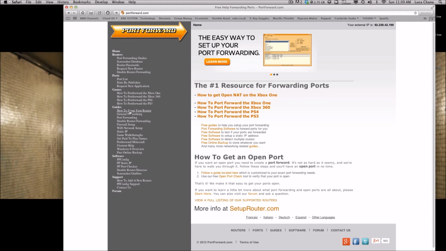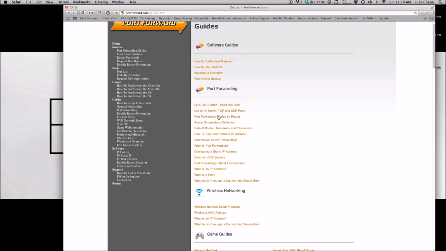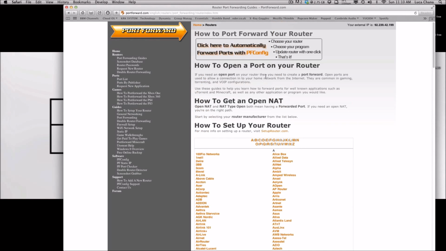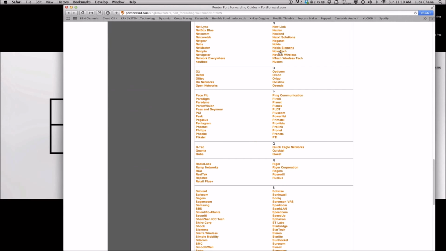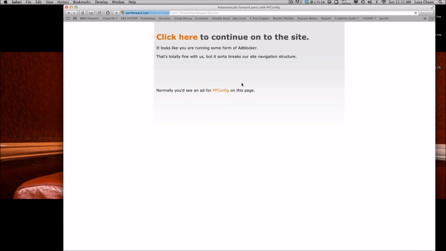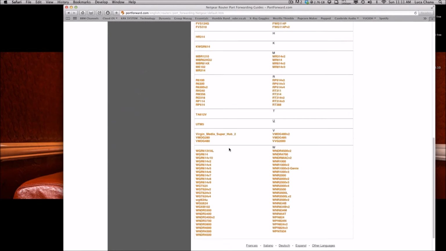Right, guides. Click guides, port forwarding guides by router. Right, I'll go to Netgear because that's quite common. Okay, so you go on to your ad blocker and pause ad block. Okay, so come up with that, just click close, and you'll look for your router.